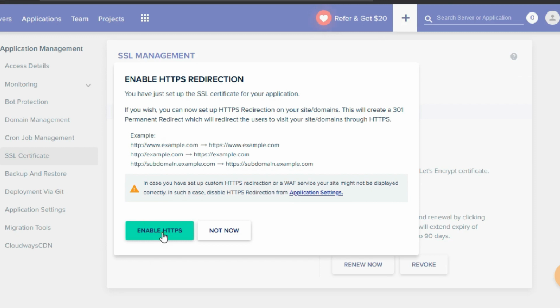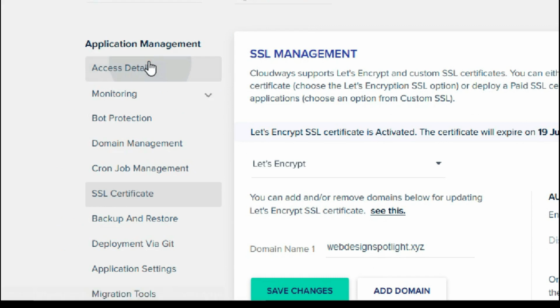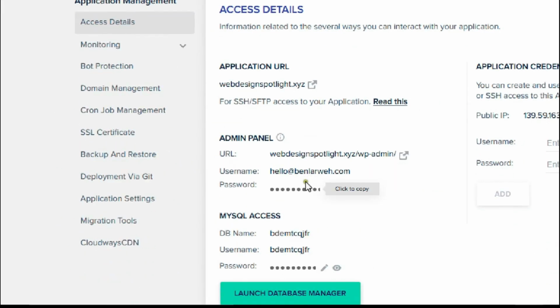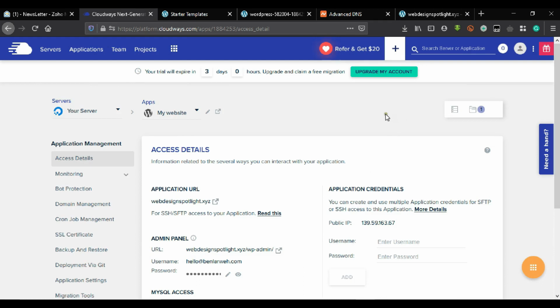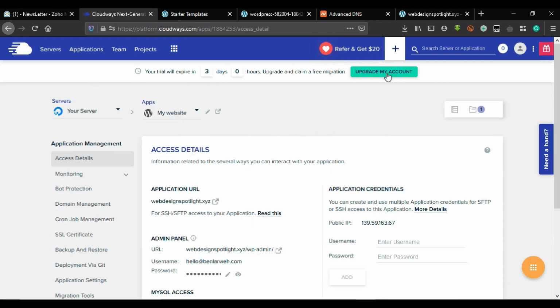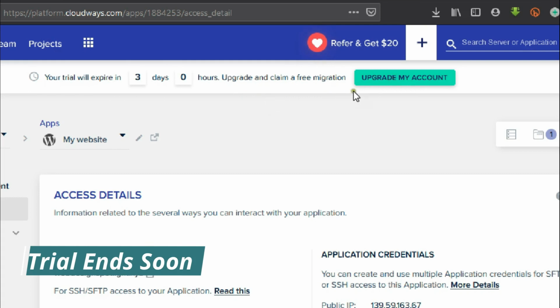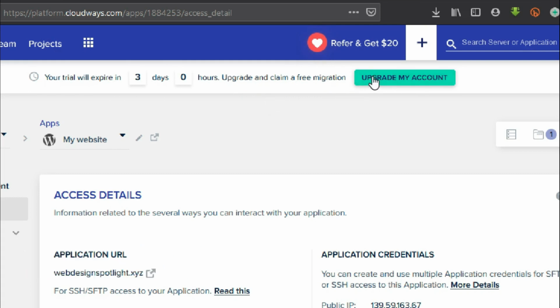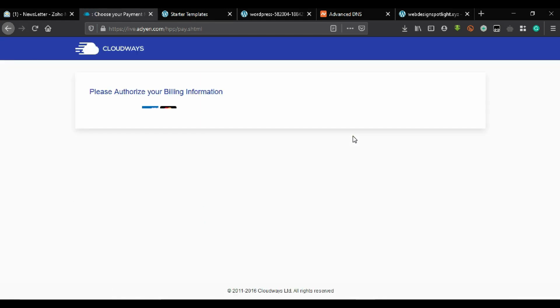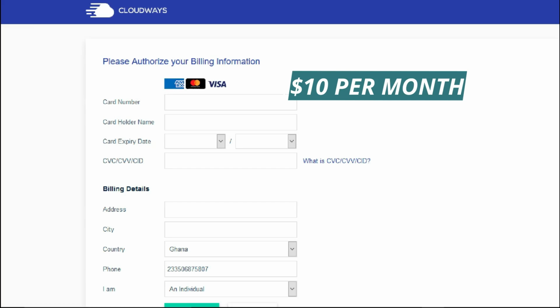The next is to click on enable HTTPS. So click on that. Go back to your Cloudways account. Access details. Then you can see all the login details there. Now one thing you would have to do is to upgrade your account. You notice that we are using this free of charge, but the trial period ends in 3 days. So you would have to upgrade your account by adding your credit card details so that you will be billed at the end of every month, which is $10 per month.